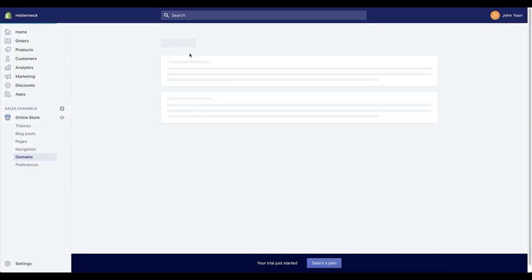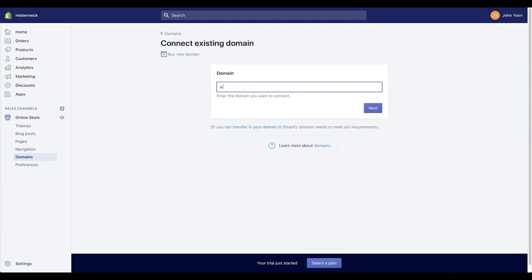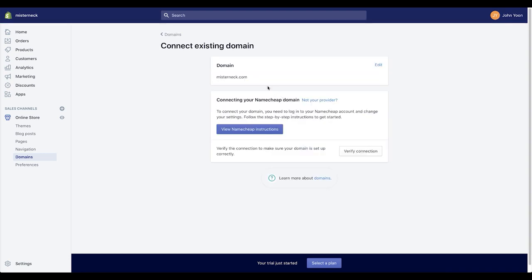Alright, so in this part, I'm going to show you guys how to connect your custom domain from Namecheap with your Shopify store. So go to online store domains and then type in your domain name. Then click on view Namecheap instructions.